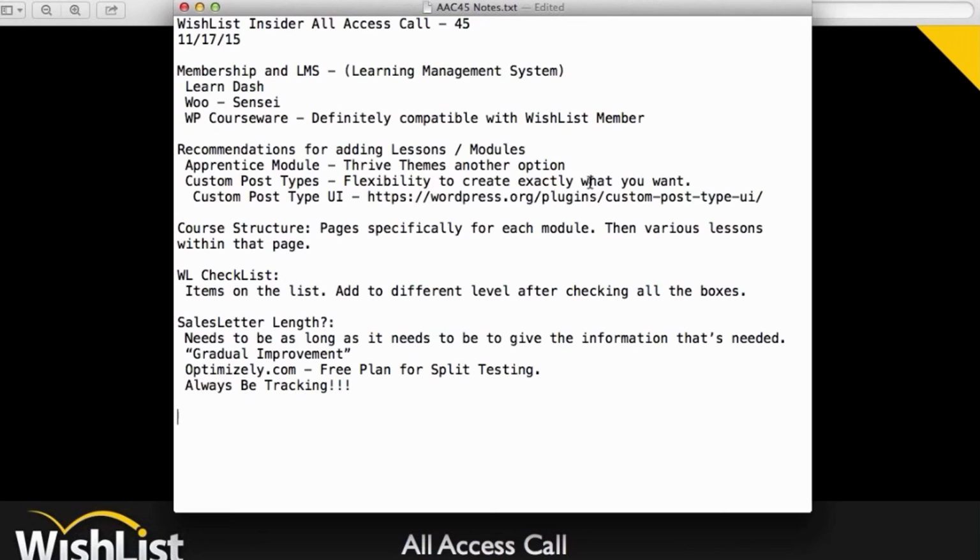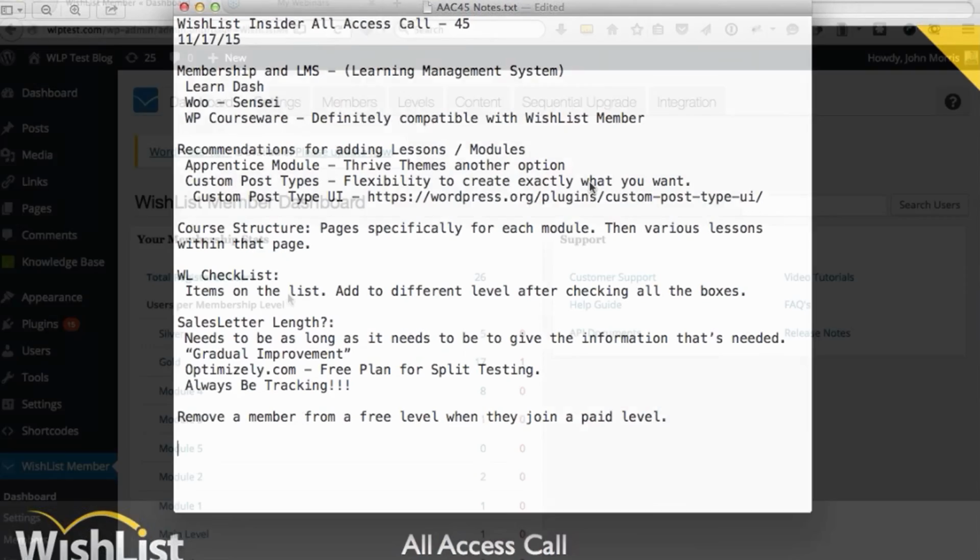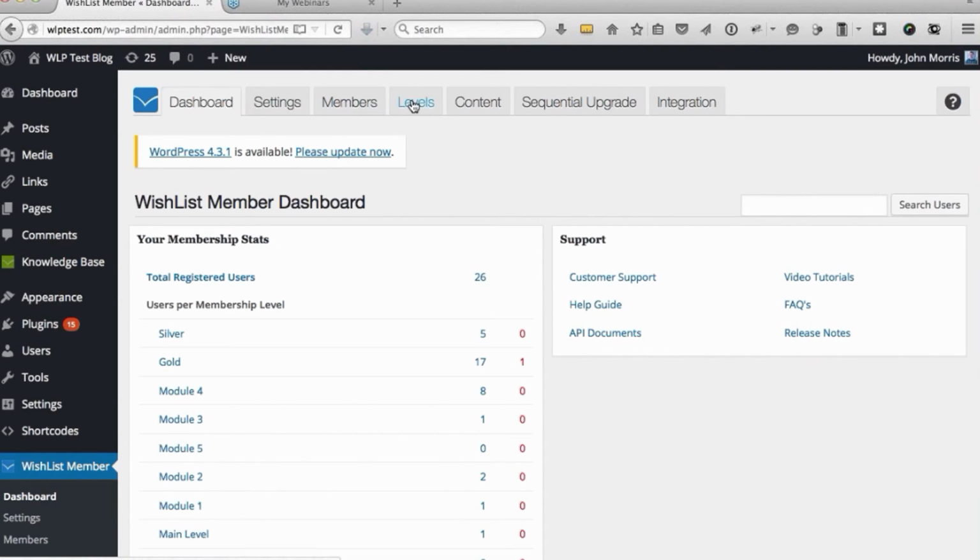Is it possible to somehow automatically remove a member from a free level if they join a paid level? Remove a member from a free level when they join a paid level, correct? That's it. All right. Yes, you can. And the way you do it is in the levels section.